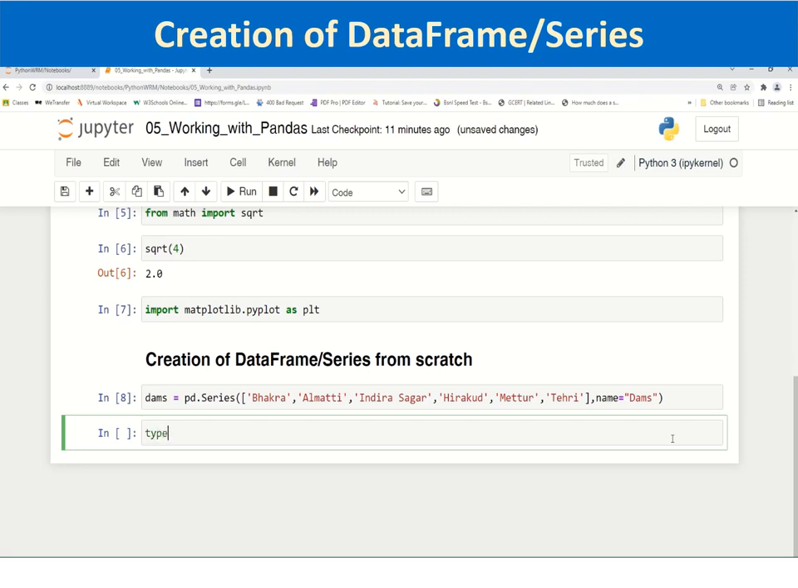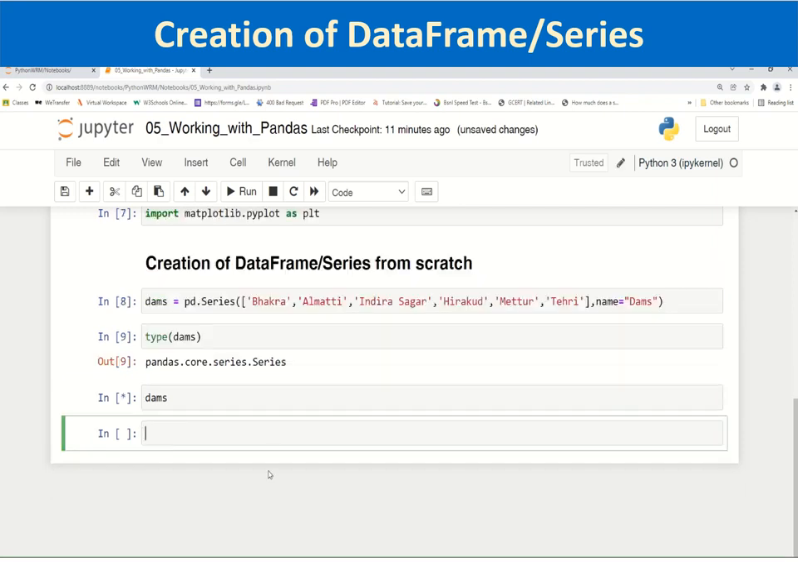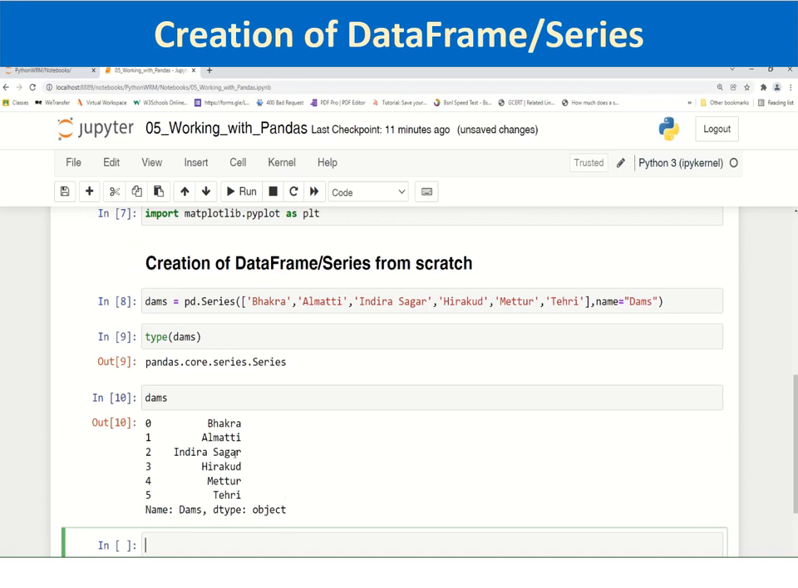So if you check the type of dams, a pandas series object has been created. So this represents the type of pandas series object. Let us try to print dams. So you can see that a series has been created. A series is like a data frame, a subset of the data frame having only one column.